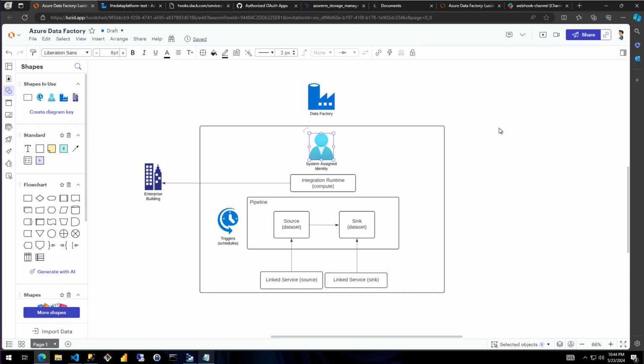We have a system assigned identity. This is the identity of the factory, and so when you are allowing that factory to perform tasks on, I don't know, databases or storage accounts or work with Key Vault, then this is what you will apply those permissions to. Next up, we have what's called an integration runtime.